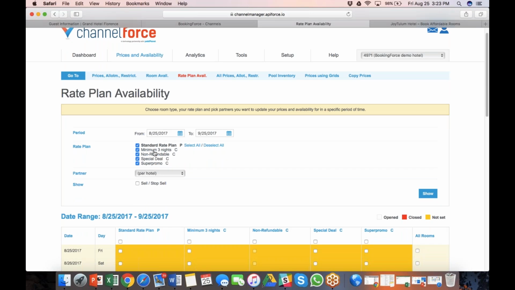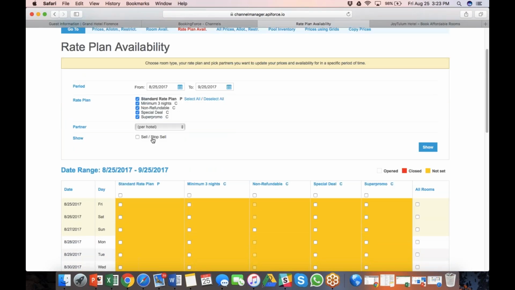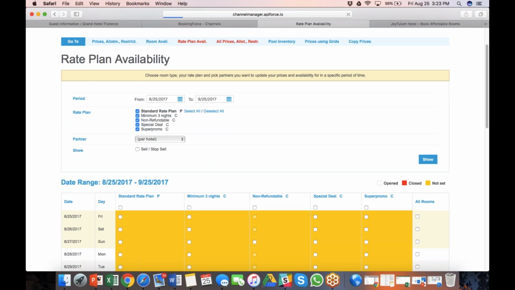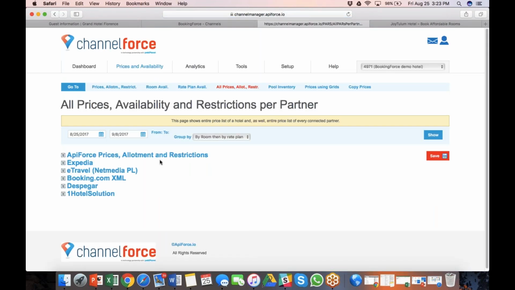Okay, here you have the rate plan availability. You could choose the period here, the type of room, the partner for the hotel, etc. Here you go, all prices and allotment. This page shows you the entire price list of a hotel as well as every connected partner.